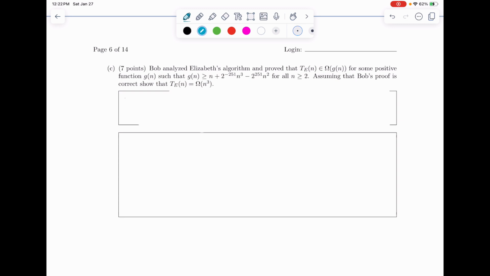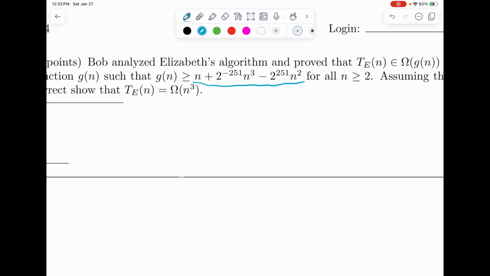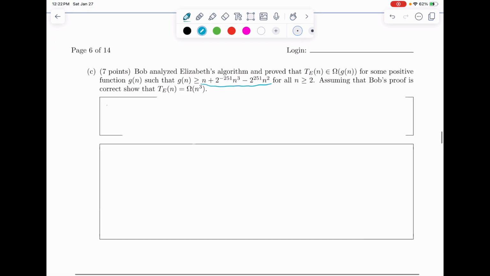Part C, final part. Bob analyzed Elizabeth's algorithm and proved that T sub e is big omega of g of n for some positive function g of n, such that it is greater than or equal to this expression, for all n greater than or equal to 2. Assuming that Bob's proof is correct, show that Elizabeth's algorithm is also big omega of n cubed. So this is just a matter of figuring out what g of n's runtime is.